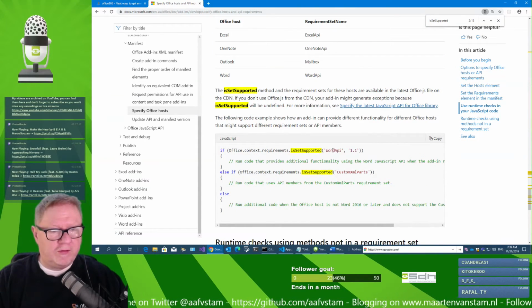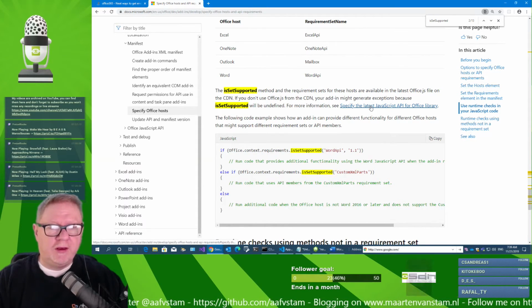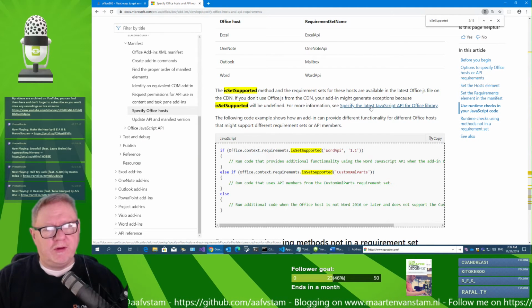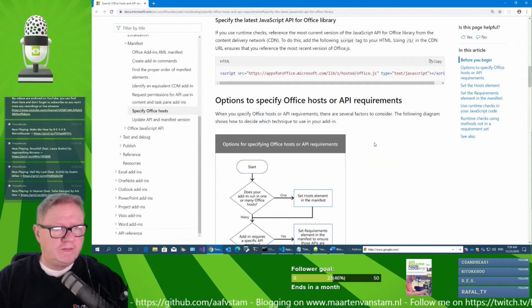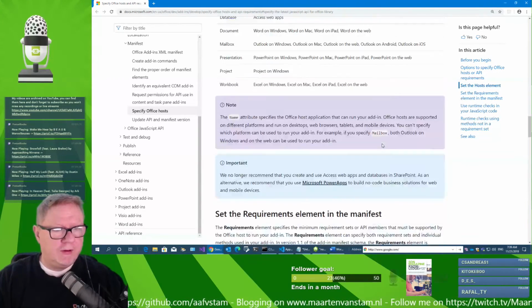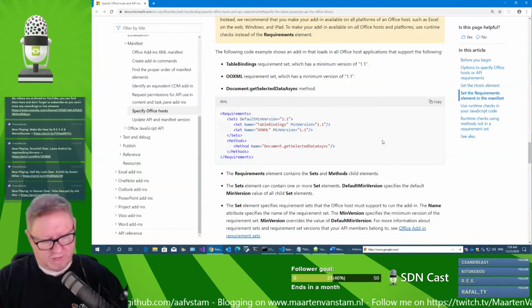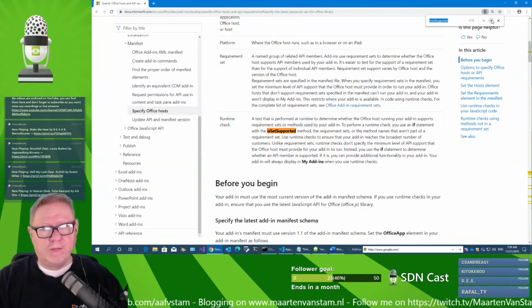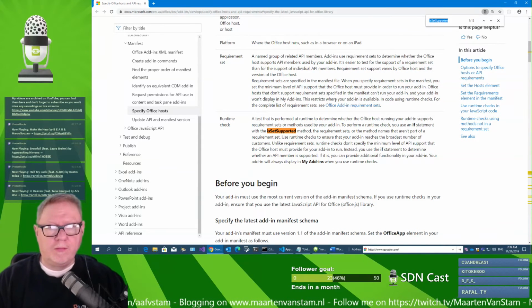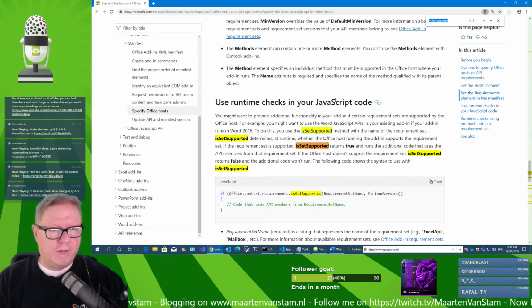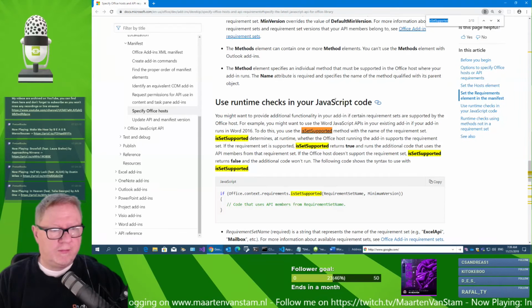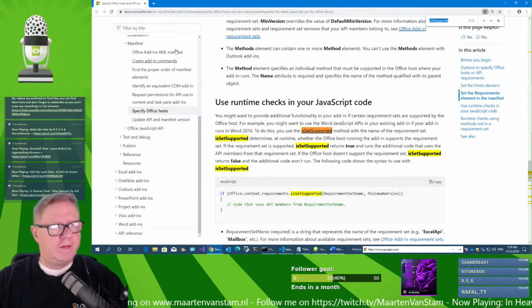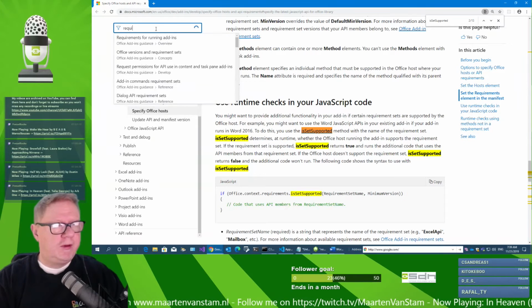So the question is, what versions are allowed in here? Specify the latest JavaScript API. Host elements, sets requirements. Where's the reference for requirement set? Requirement.